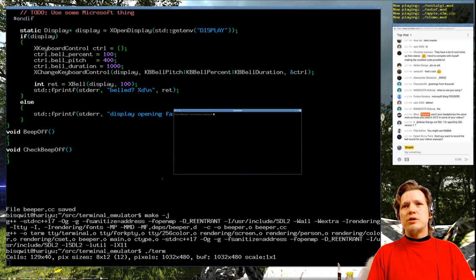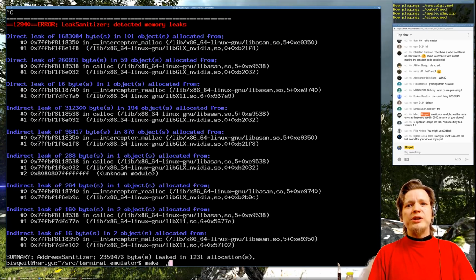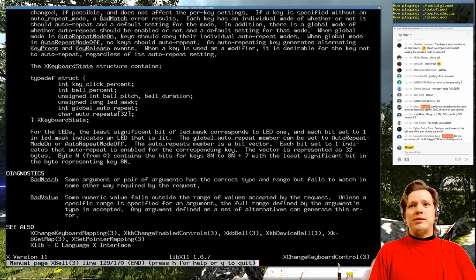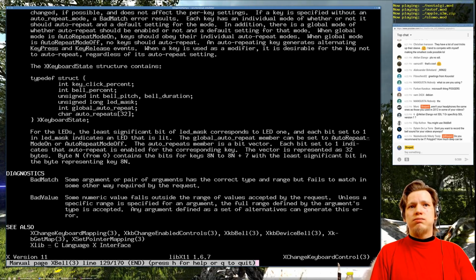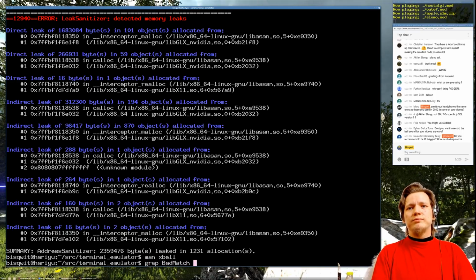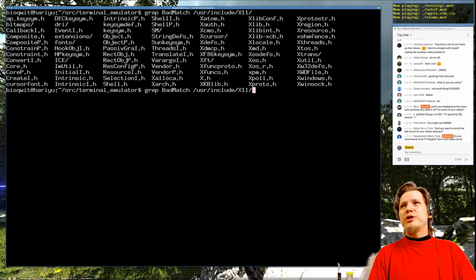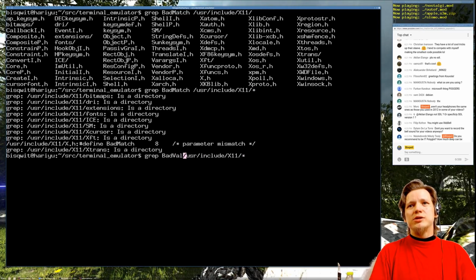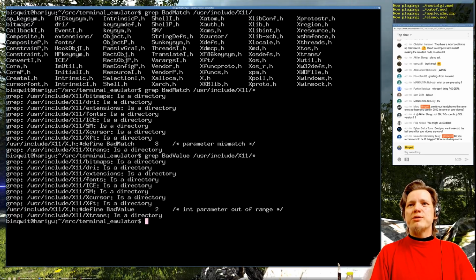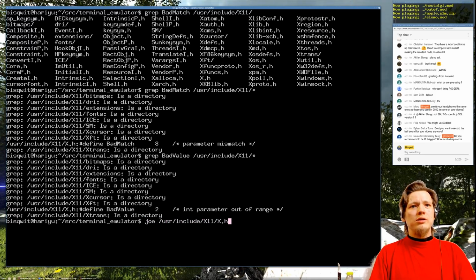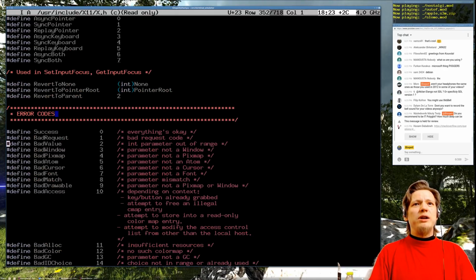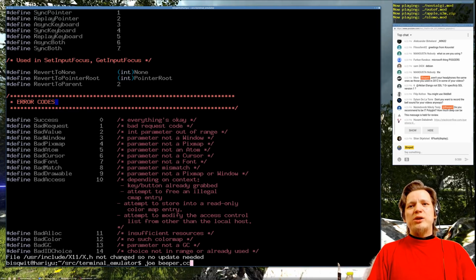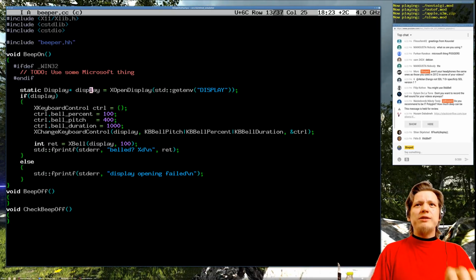What happens? Beep, beep, beep, beep. So it returns 1. What does 1 mean? I really don't know much about X programming, so... bad value. Well, it wasn't either one of those. Bad value. It was a bad request, so that means maybe this display variable was not right.